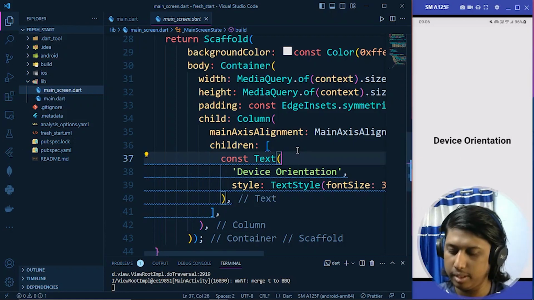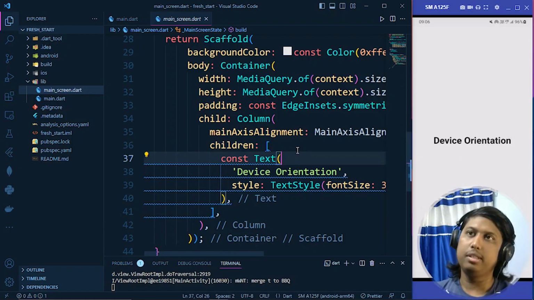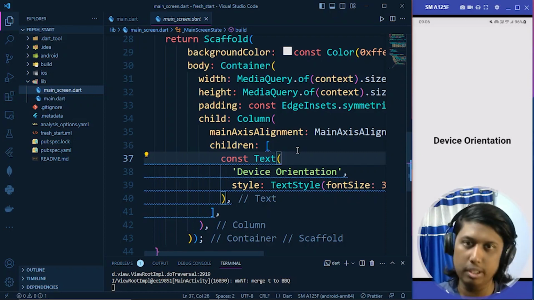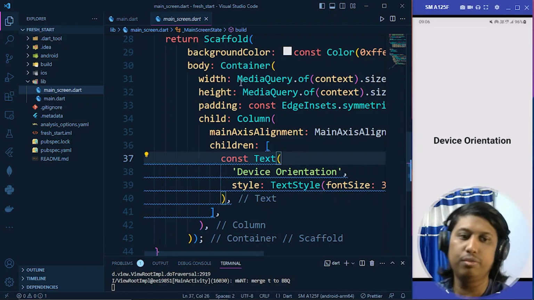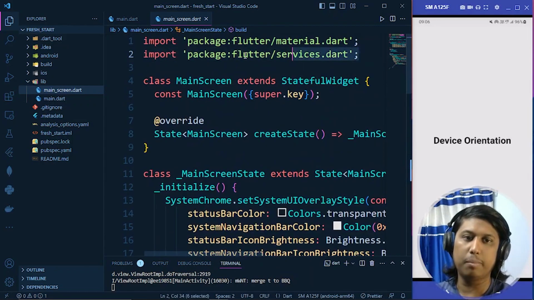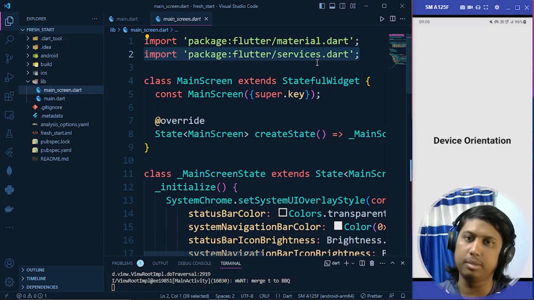Device orientation means, you may have seen if you play any mobile game, in most games when you open the game, the mobile screen becomes horizontal and you can't make it portrait until you close the game. The game makes sure that while it is played, the screen must be in horizontal mode, not portrait mode. We can do that through Flutter as well. For that, we have to import the package Flutter services.